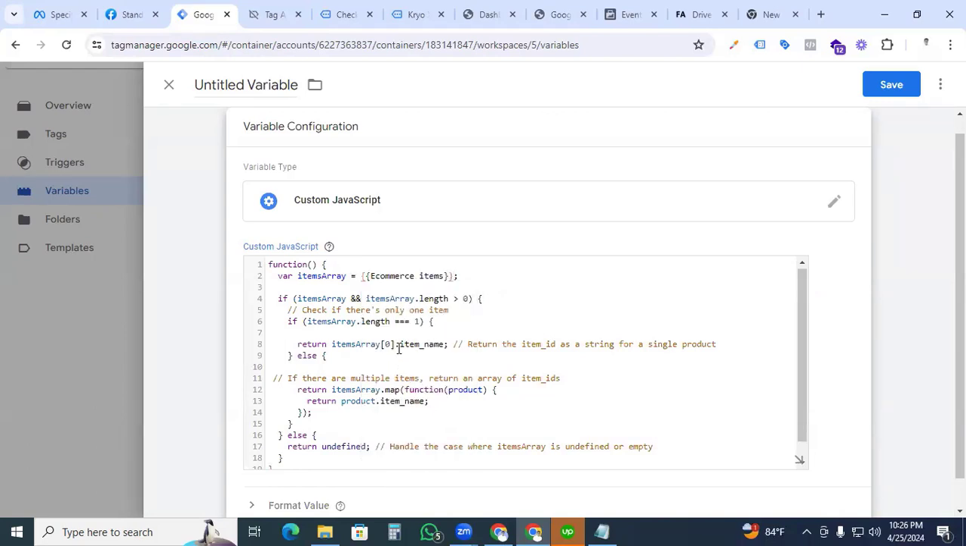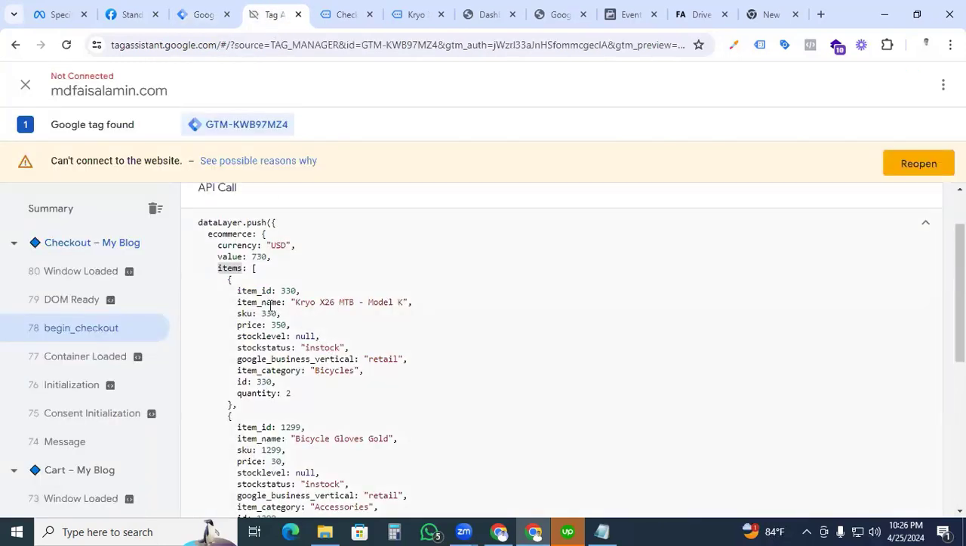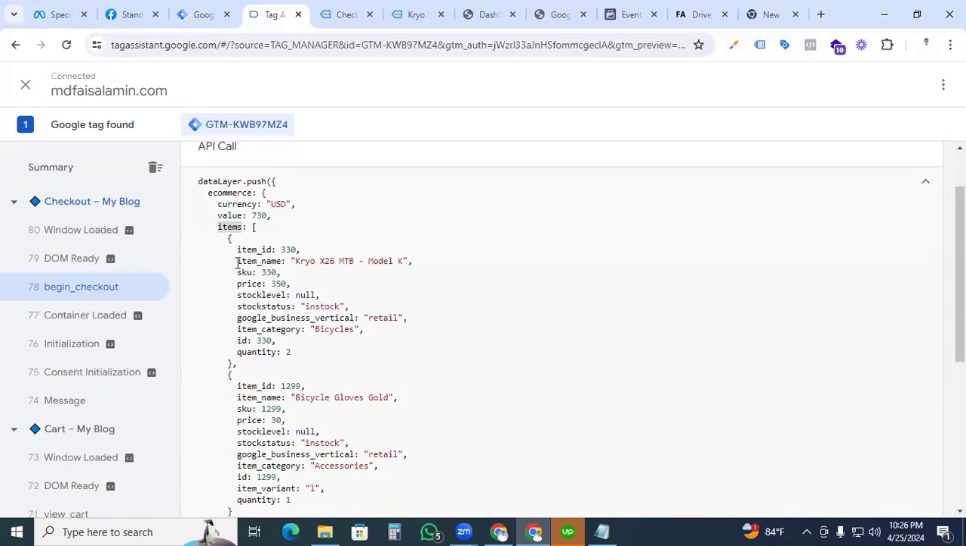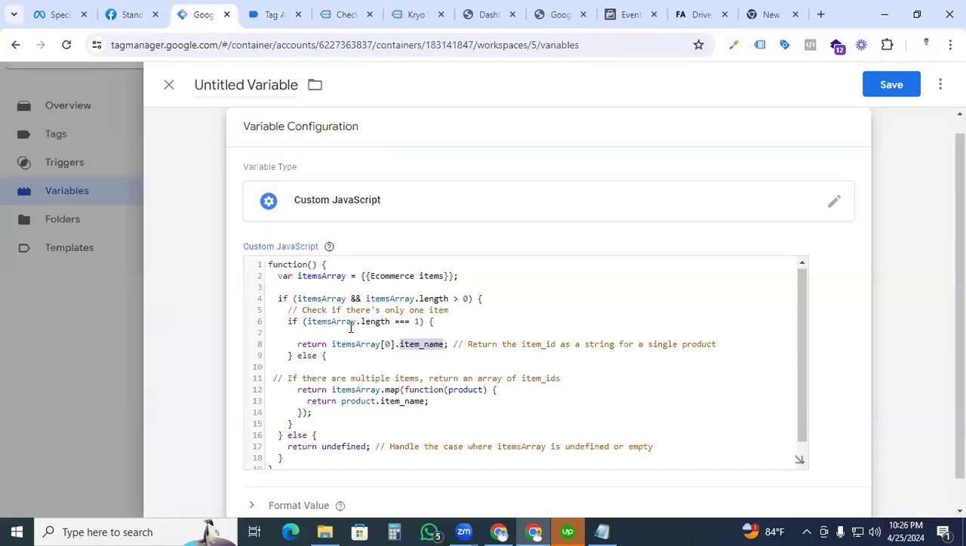Click it and we can see that in this code we have to find the item names. We have to put the item's name according to your data layer as it is. If your data layer has content name, then you have to pick the content name. If your data layer has another name, then you can pick it as it is according to your data layer. So in my case, my data layer is showing item name, so I just copy the item name from the data layer, and back in our Google Tag Manager variable section, I put the item name according to my data layer.